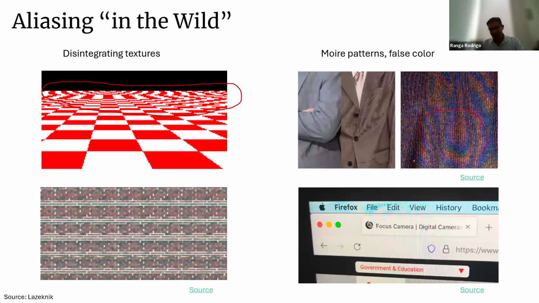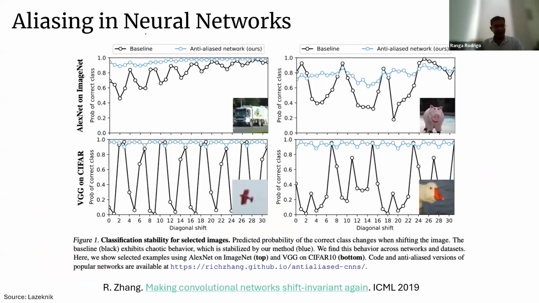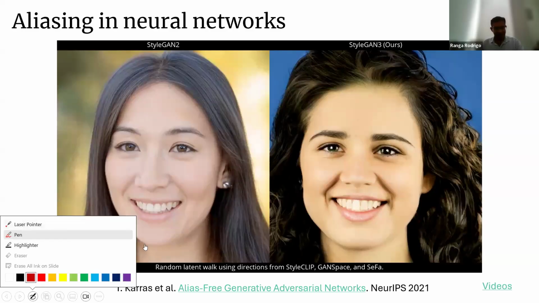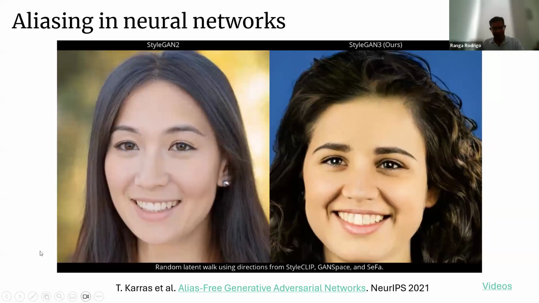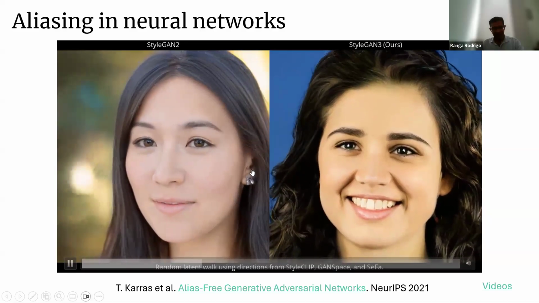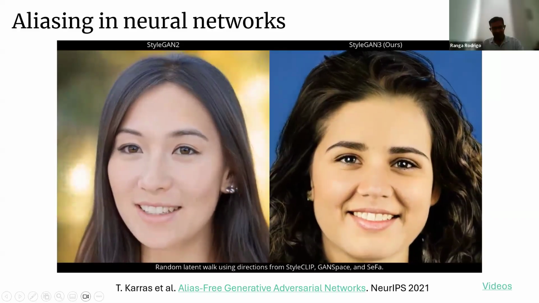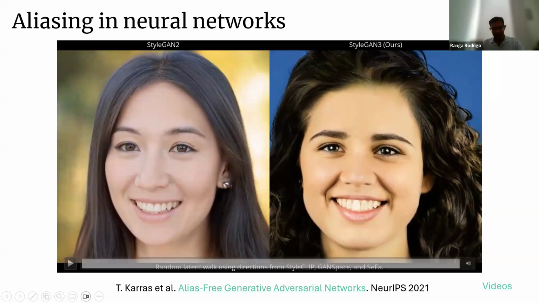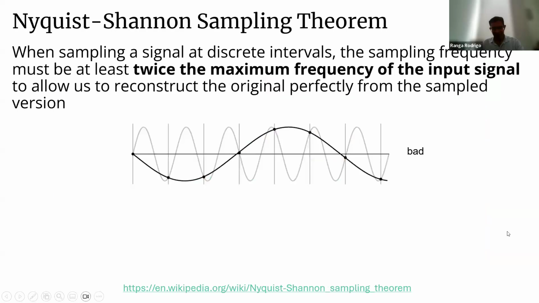So that's why you are asked not to wear striped shirts when you go to the TV station, and so on. When you take a picture of the screen, these kinds of things happen. Aliasing in neural networks is also there, but I will not talk about that. Now in this, you can see because of aliasing, unimaginable things happen. You can study and watch them later on your own.